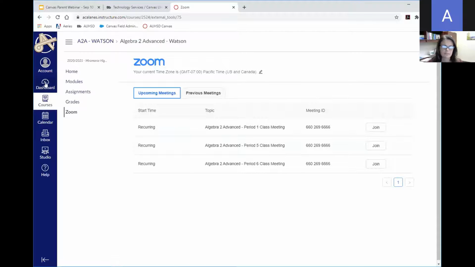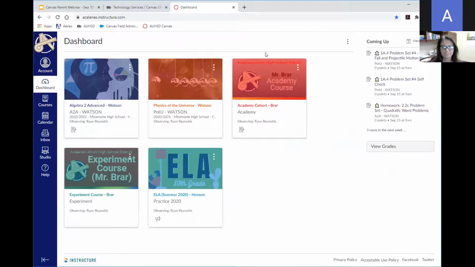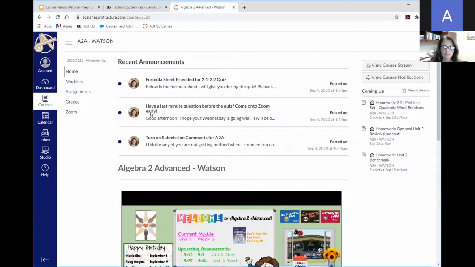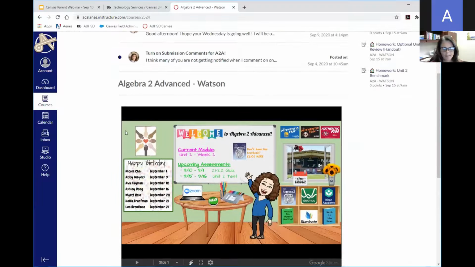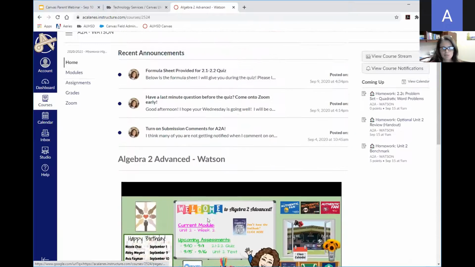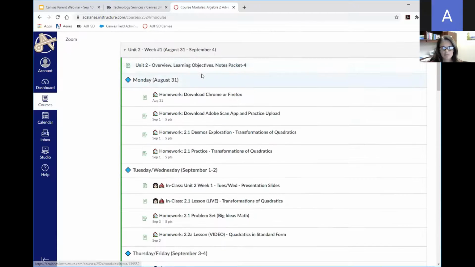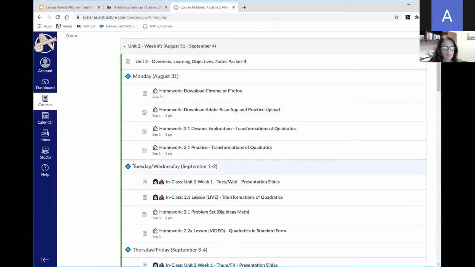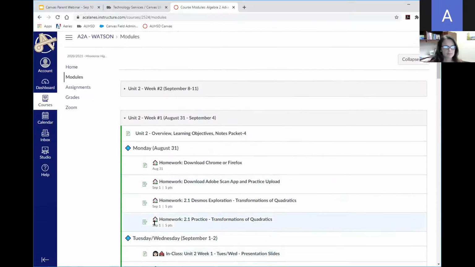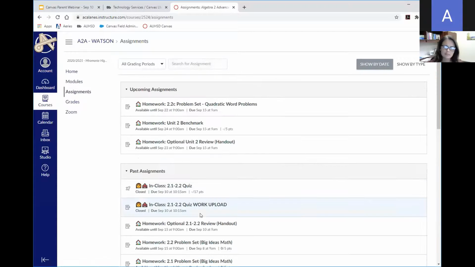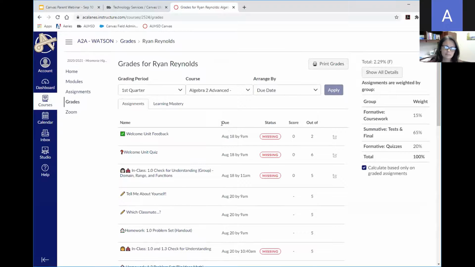Again, the way I got there is from my dashboard, all the courses that I have, I clicked on one of the courses, and then I was able to jump in and see all the information. On the home page are the most recent notifications and the weekly agenda. The modules is full detail of what the teacher is teaching, their lessons, and in sequential order. Assignments shows all the upcoming items that are due for my child. Grades shows a detail of all the items that have been graded for my child. And the Zoom area will show me the Zoom links for the meetings.